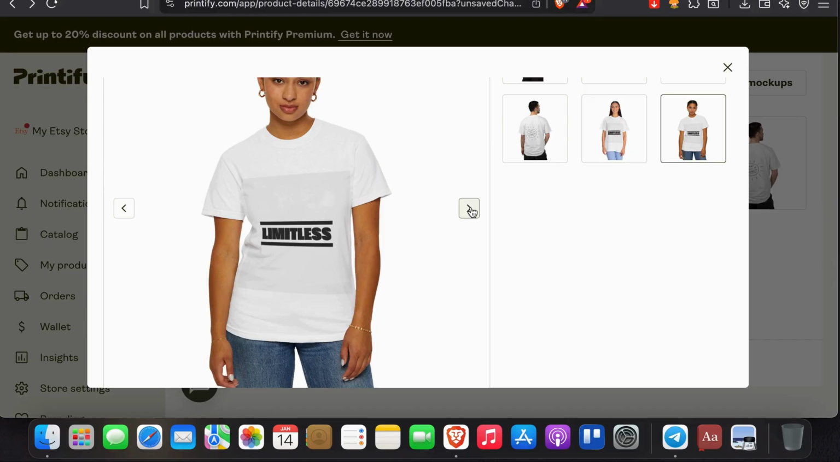Okay. Now, centering and scaling that design properly, right? In Canva, use alignment guides. Keep design centered. Don't push text too close to edges, right? Printify will scale the design, but bad placement ruins product.